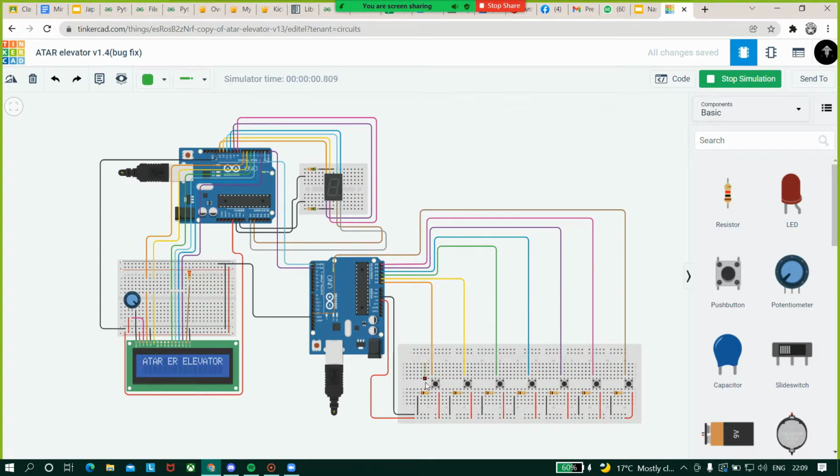As mentioned earlier, the first button represents the ground floor. This is the button for the first floor, this is for the second floor, and consecutively at the last, this is for the sixth floor. Now let's press a button. As you can see, this is the button for the third floor.